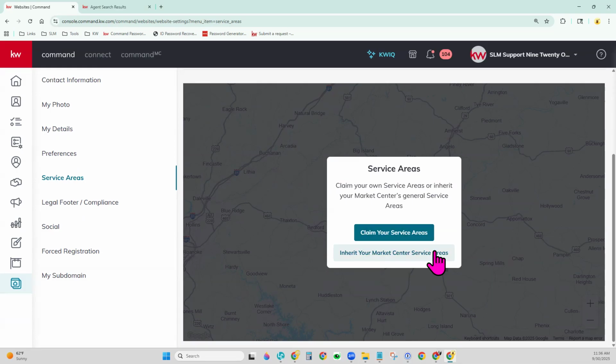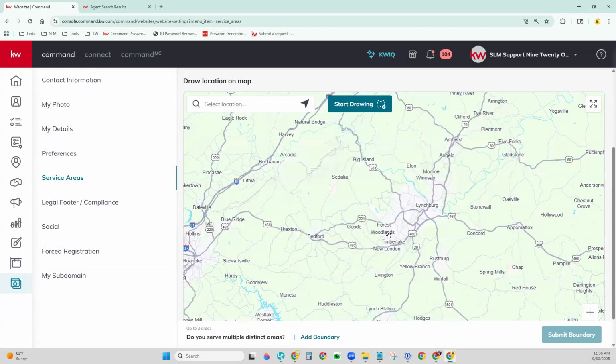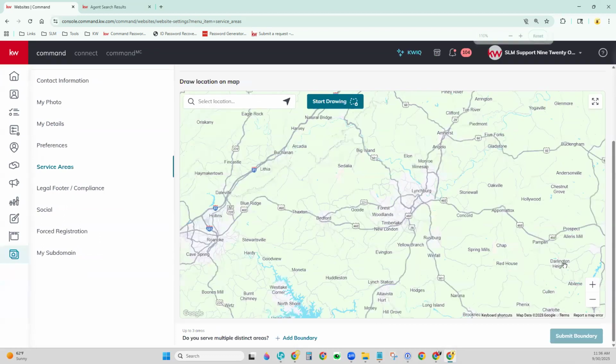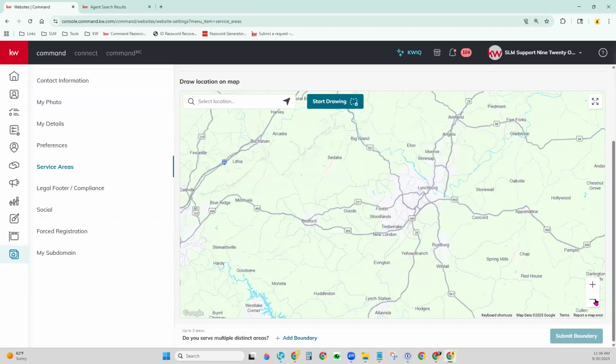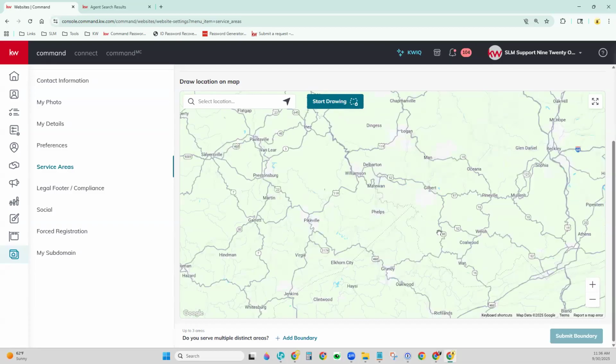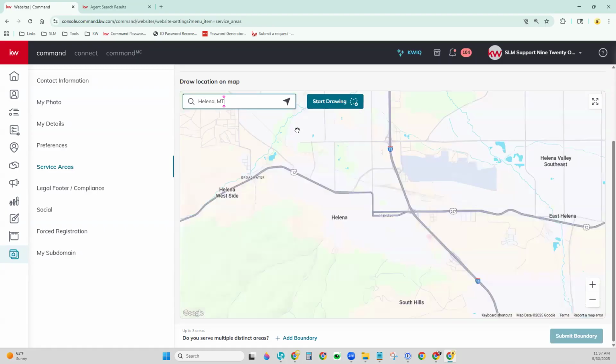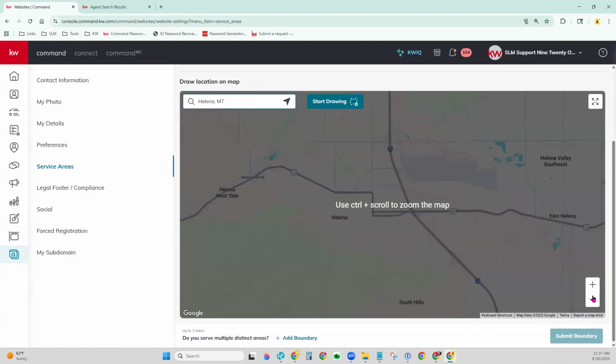It's whichever you prefer. And again, you can always come in and edit it depending on what you choose to do later. But right here, we'll go ahead and choose claim your service areas, and it gives you a map. Now we have, let me zoom out just a hair so you can see it all. There we go. You have some zoom in and zoom out options over here if you want to use those. Okay. You also can search a particular location, like we were saying, Helena, Montana. So we can go look over in Helena, Montana. There we go.